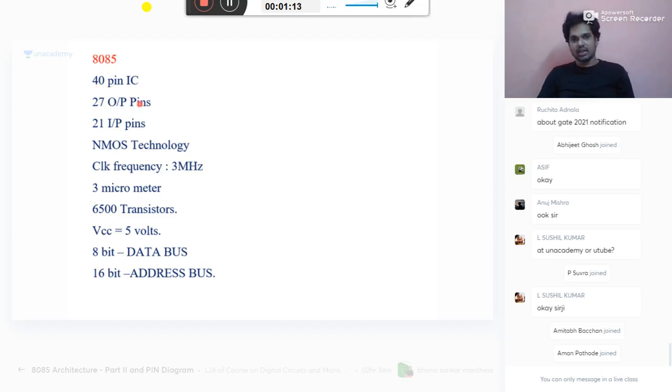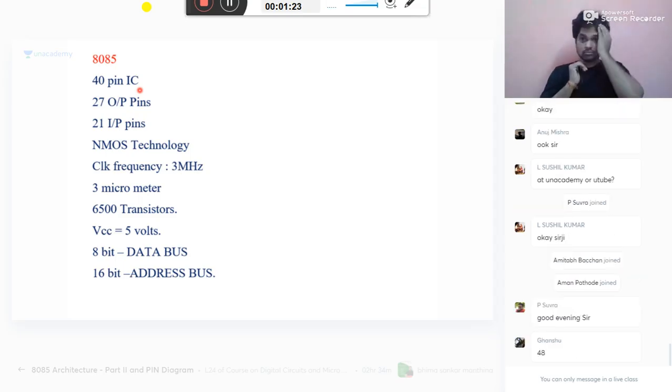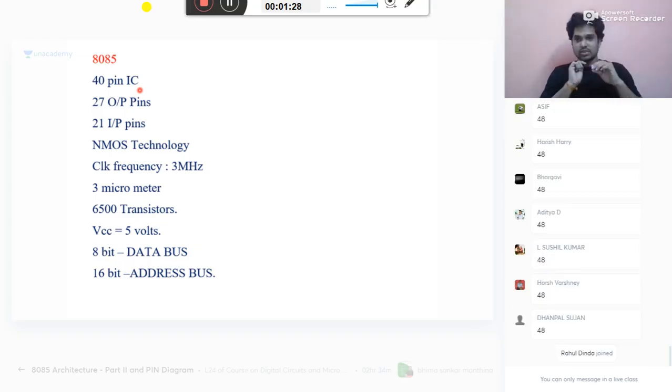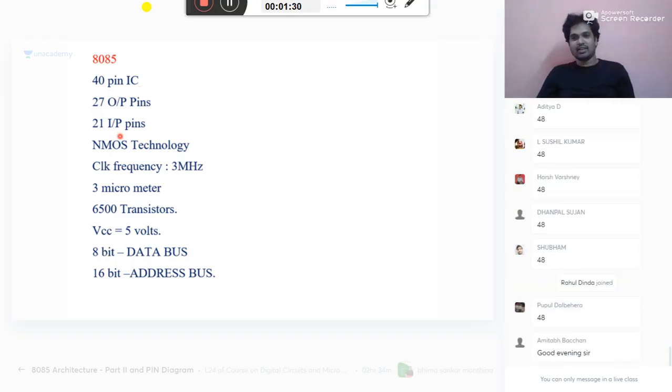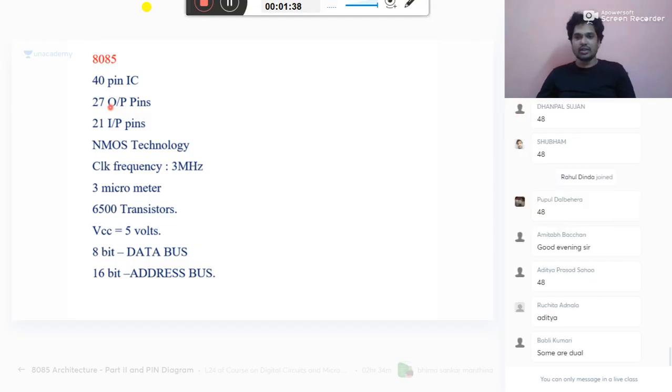40 pin IC, it contains 27 output pins, 21 input pins. You add together how much it is? Good evening, Sura. What is 27 plus 21? 48, right. Who is that 49 guy? Amitabh ji, good evening. So 48 is more than 40. How to manage this 40 and 48 we'll discuss on that. Don't worry, just wait. So 8 pins are common for both output and input.